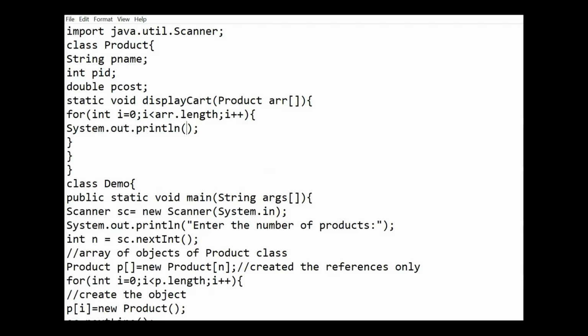The first one is the product name. So I print the product number, i plus 1, followed by the product name. Then what's the product? I'll be getting the product here. This is not p[i], this is arr. So arr[i].name, with which I'll be getting the name of the first object.